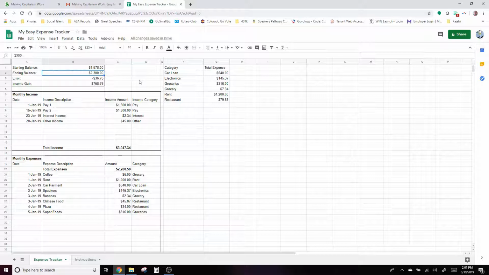So if we did that again, $36.76, you can see we have zero error. Now you don't want to do it that way. You don't want to try to make it right. You just want to go to your balances and see what your ending balance is for the month and put that in here, and then see if there's any error. And if there is, you know you've missed some transactions. You can either go back and look for them.